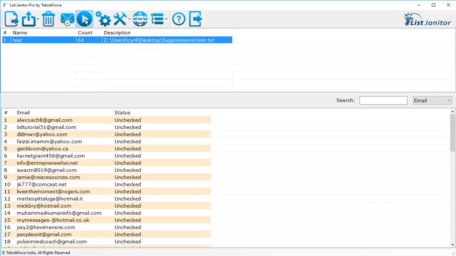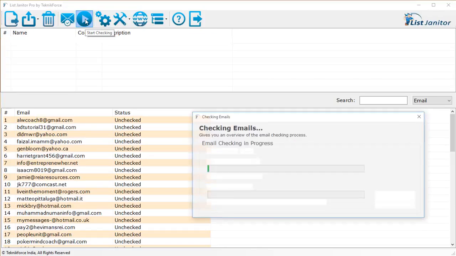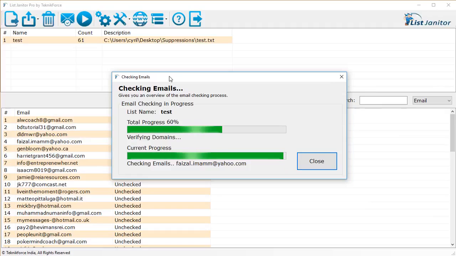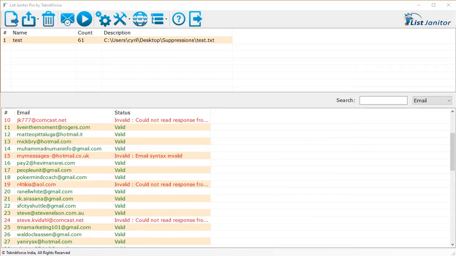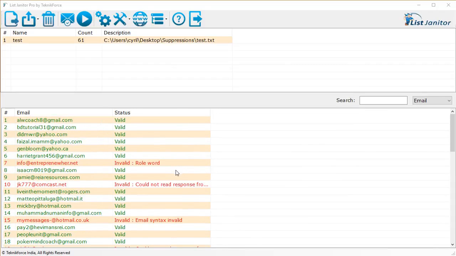To do that, simply click on the start checking button at the top, the play icon. Click on it, and List Janitor is now checking those emails. It's doing a number of checks, and you can see the little status bar which will tell you exactly how much time is left. So the check is now done.